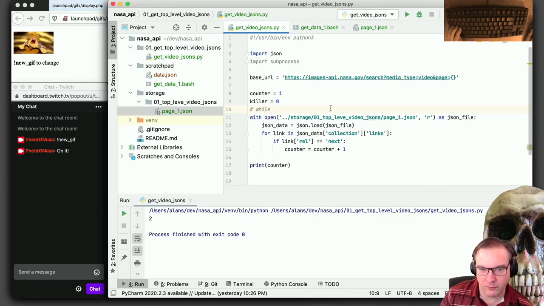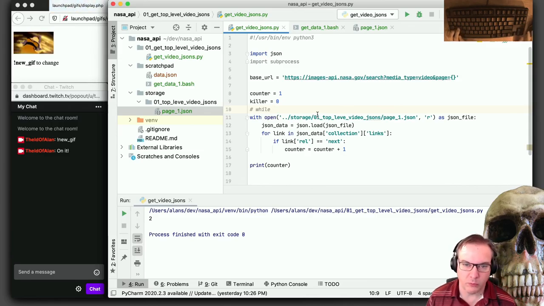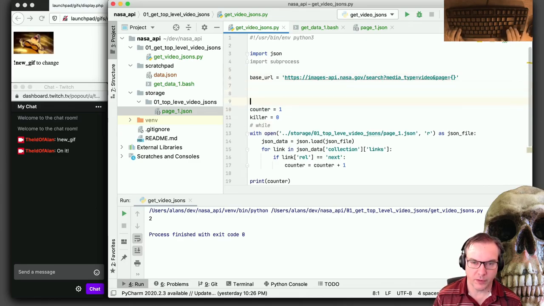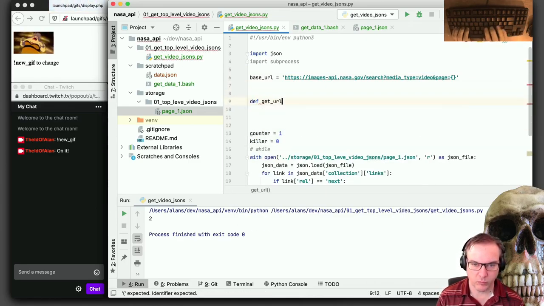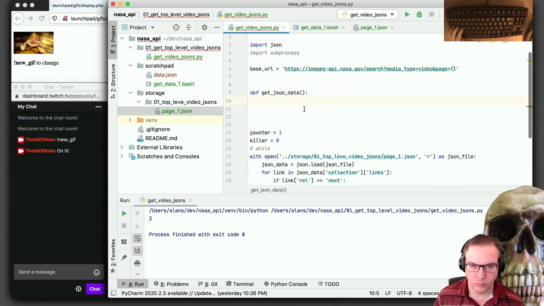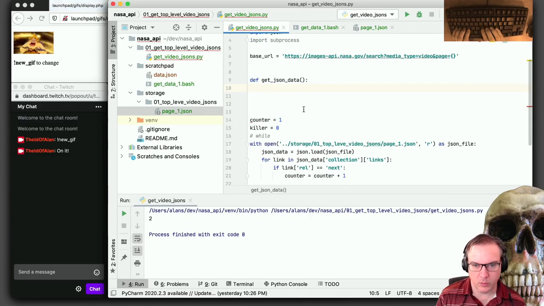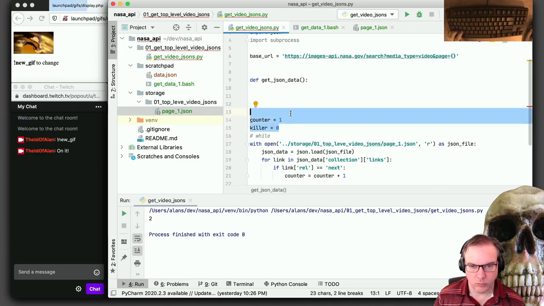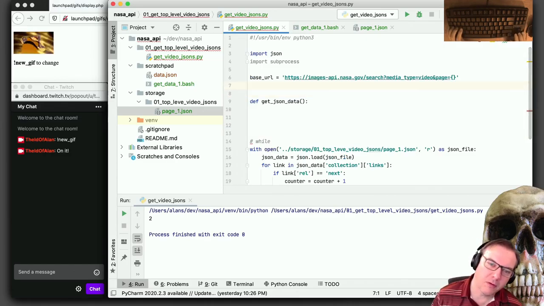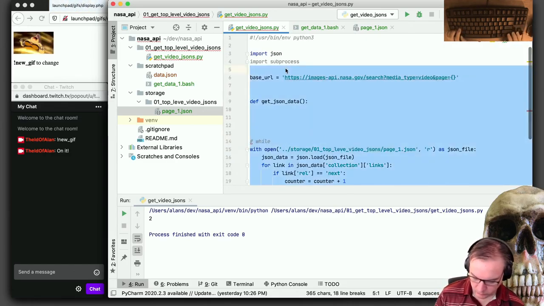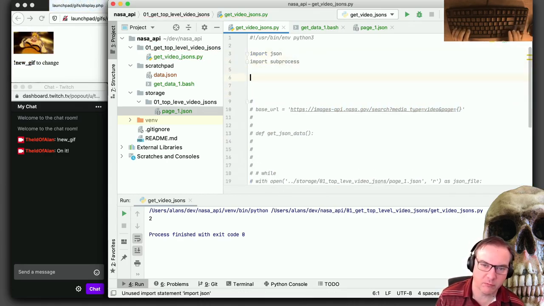But of course, in order to do this for real, we've got to do it for real. Otherwise you're running the while loop, and if you're not pulling anything back, it's going to run forever. So let's get the full thing going. Def get JSON data. I guess we'd want to set these up here. You know what, I'm going to put this in a class.